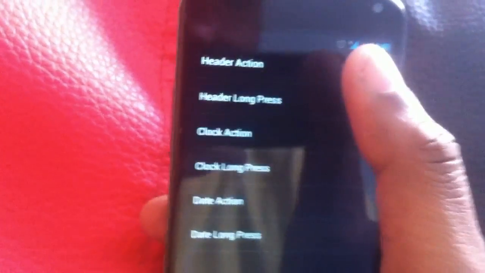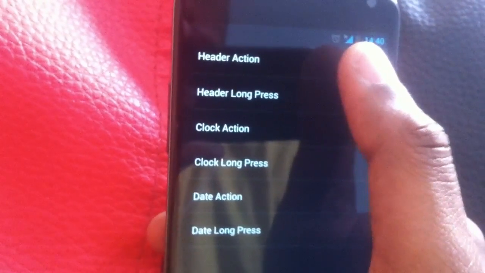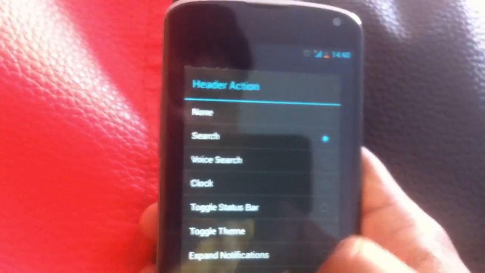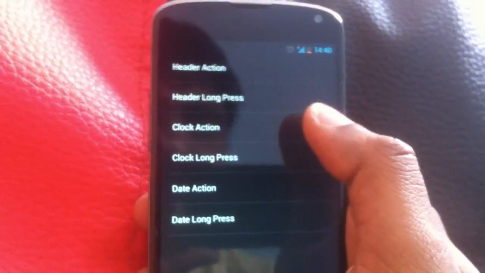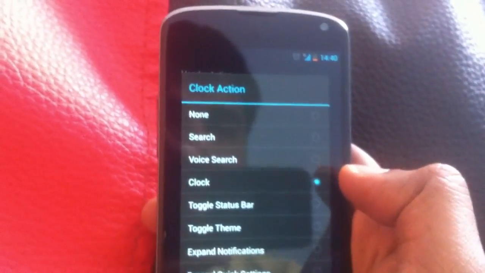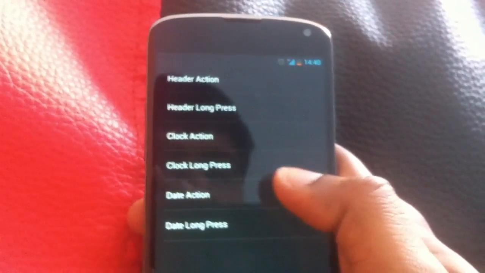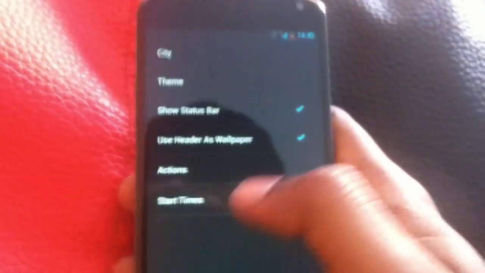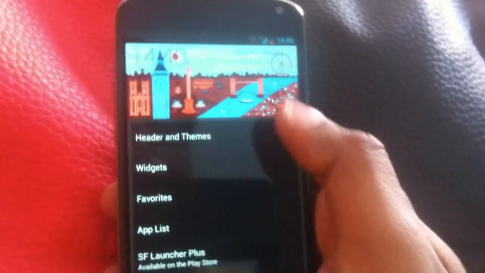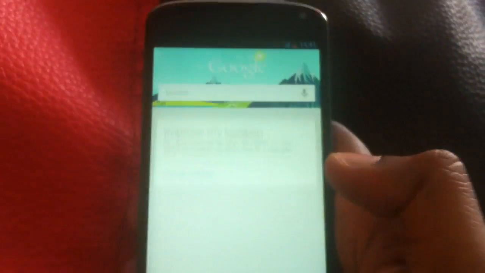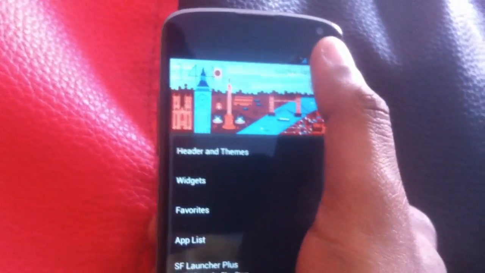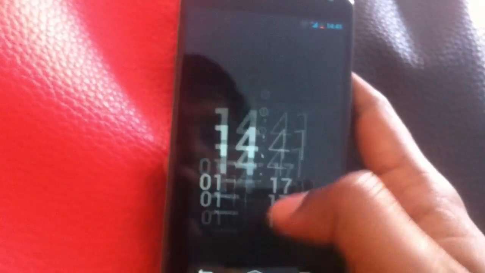And there are actions. Here you can set what should happen when I tap the header. When I tap the header, it is taking me to search, and when I tap on the clock, it is taking me to the clock, and when I tap on the date, it is taking me to the date. So tap here, it will take you to the Google Now screen, and tap on the clock, it will take you to the clock app.